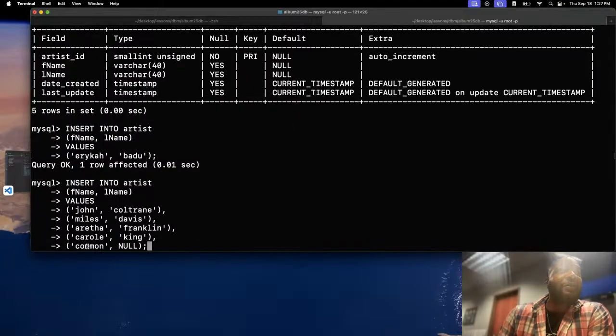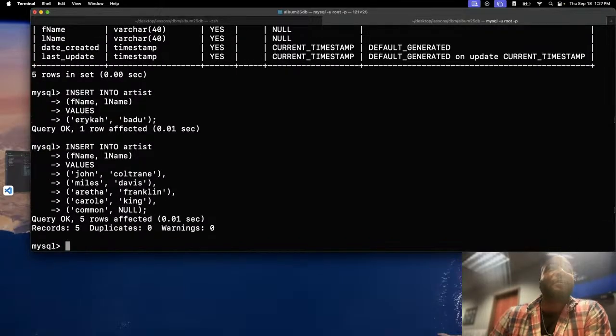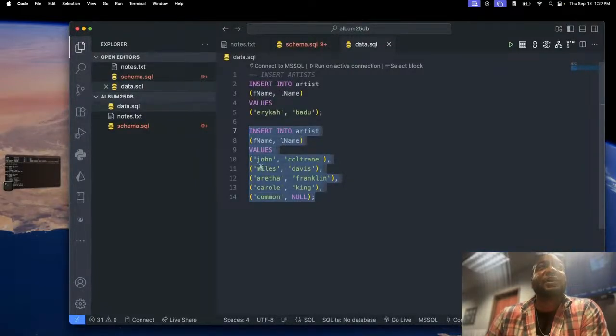Go in here and paste it, and it works just fine. Cool. So check those. Check your spelling. Check your syntax. Make sure again that it is grouped properly.